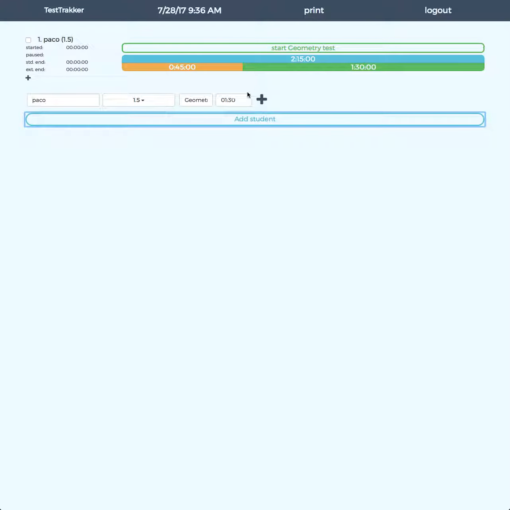And then you'll see we have some data here. Started is the start time, the time of day. Pause is how many seconds it was paused. And then this shows the standard end time of the test and the end time of the test with the extension. And if we come over here, we have the test, we have the standard time right here, 1 hour and 30 minutes. The extension is 45 minutes, and so the total is 2 hours and 15. It does that math for you.